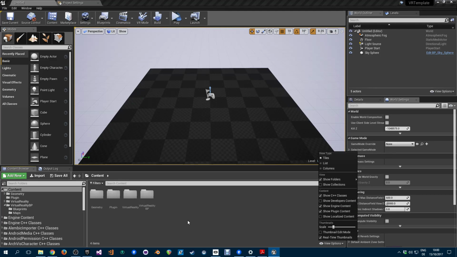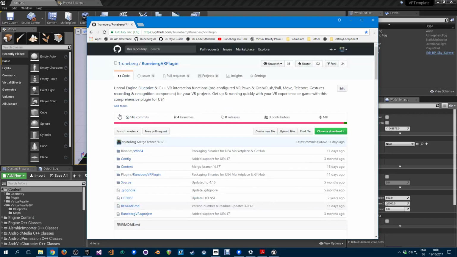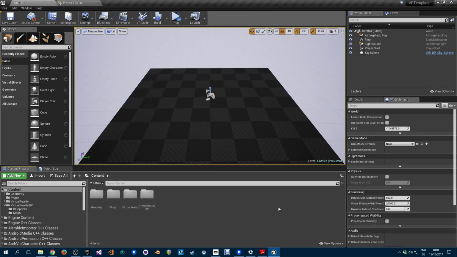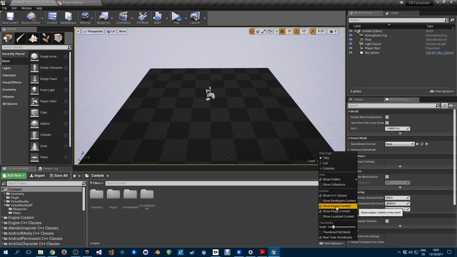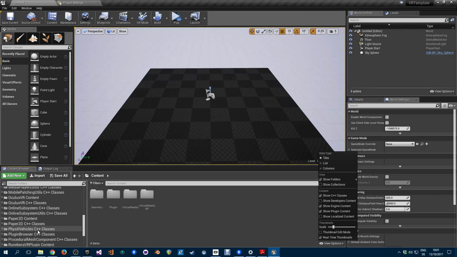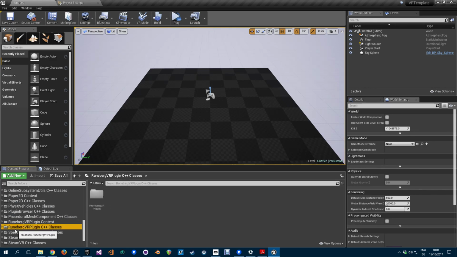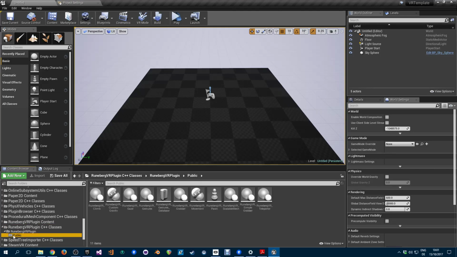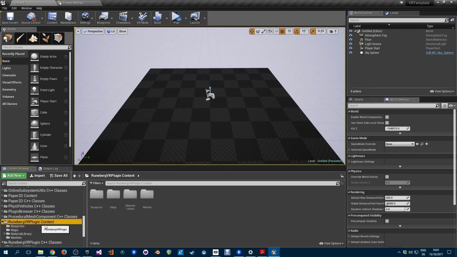Okay. But if you're using the one from GitHub, because it's an open source plugin and it's available in my GitHub repository, so you can freely grab it with all the C++ source code there, you just need to click show plugin content and it should come up here. If you're using the marketplace, both of these should be ticked. So you can see the Gutenberg VR classes here. Okay, and I've added a couple of content items there as well.